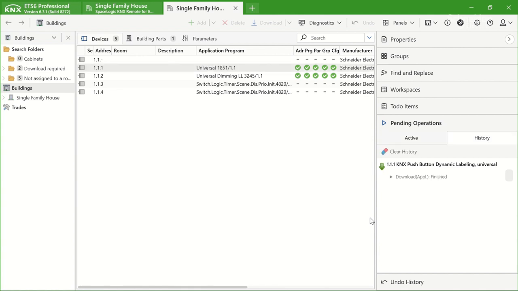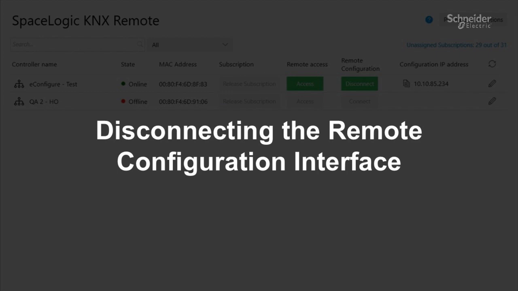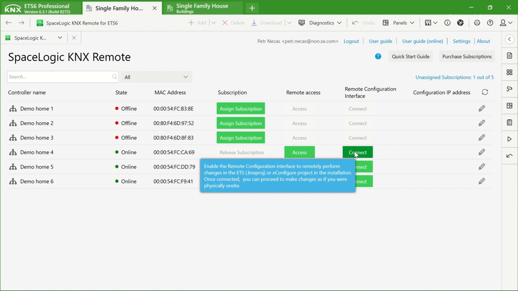And that's it! Your changes have now been downloaded just as if you were on site. Please note that each time you perform a remote configuration, the full Step 3 process must be repeated. When you are finished with the remote configuration, you can manually disconnect the remote configuration interface by clicking the Disconnect button. Otherwise, it will be automatically disabled when ETS is closed, when your computer goes to sleep, shuts down or restarts, or after 24 hours with ETS staying open.